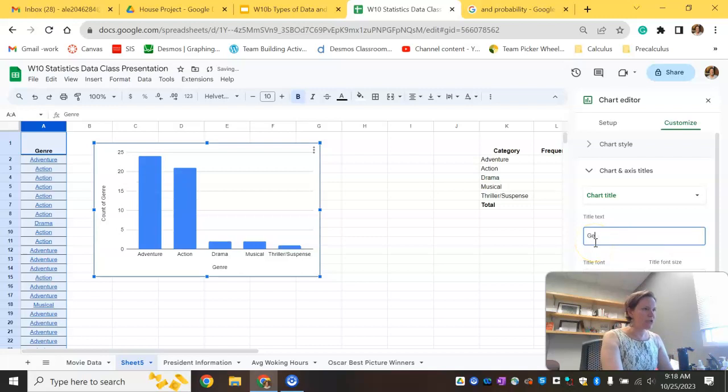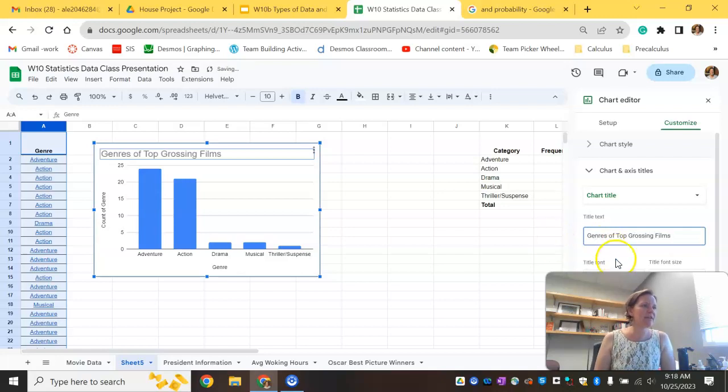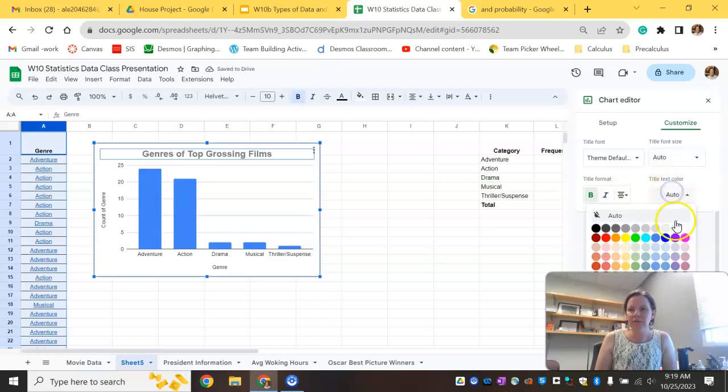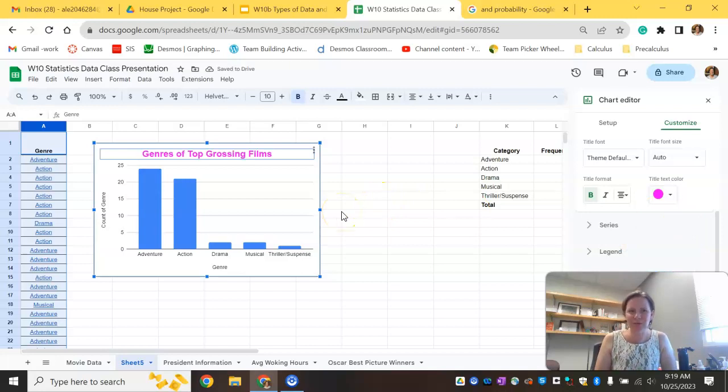And genres of top grossing films, because that's what all this data is. I could change the font if I wanted to. I can look down here, change the font, change the size, maybe make it bold. I like to center headings, so I'm going to center it. You could change the color, maybe you want it pink. There's all sorts of things you can do.